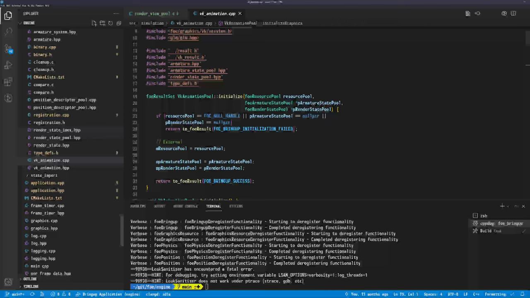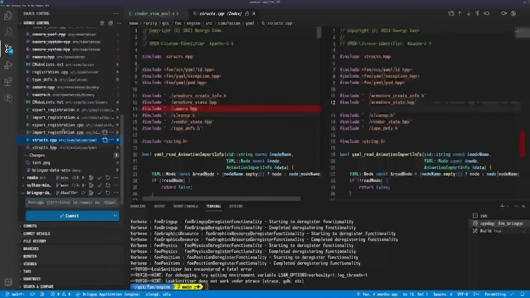But that'll be next time. But for now, I got a lot of camera stuff. I'm just going to double check all this stuff and then I'm going to commit it.